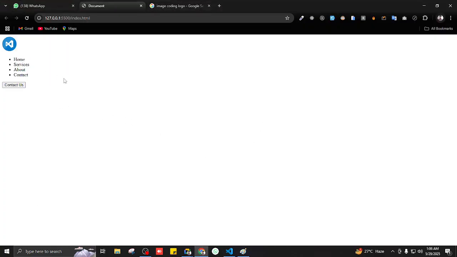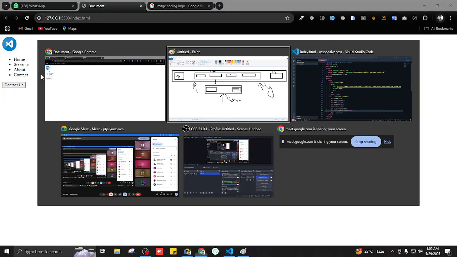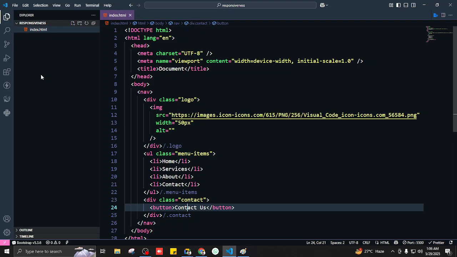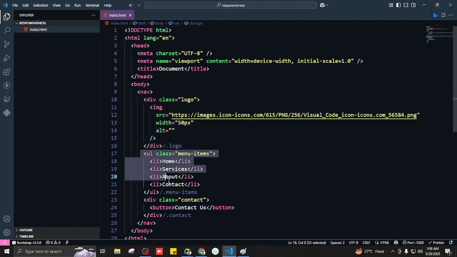So everything's good. Now I want them side by side. What should I do? Display flex. Good. Display flex on what? Menu items. First I want the logo, the menu items, and the contact to be side by side. Wait, who's the parent for all of them? Who's the parent for the logo? The nav.